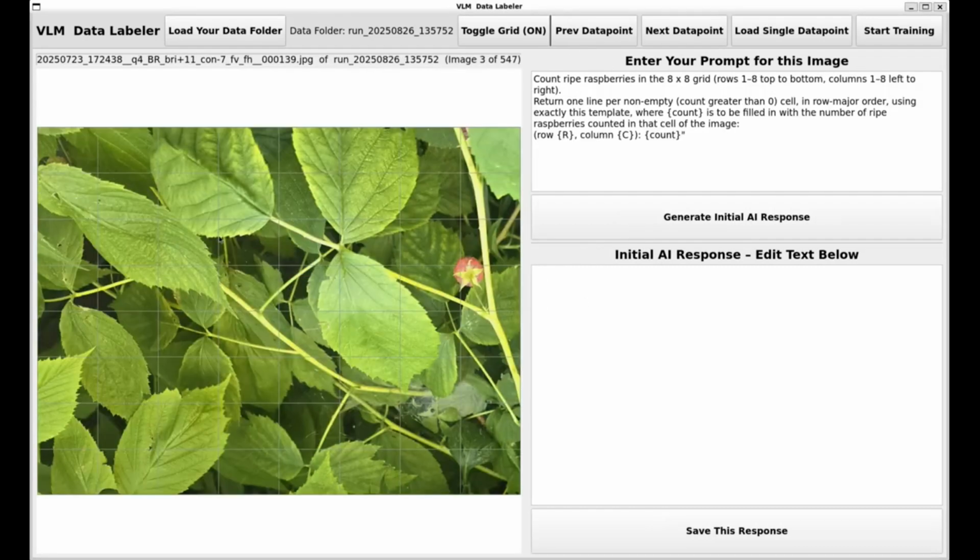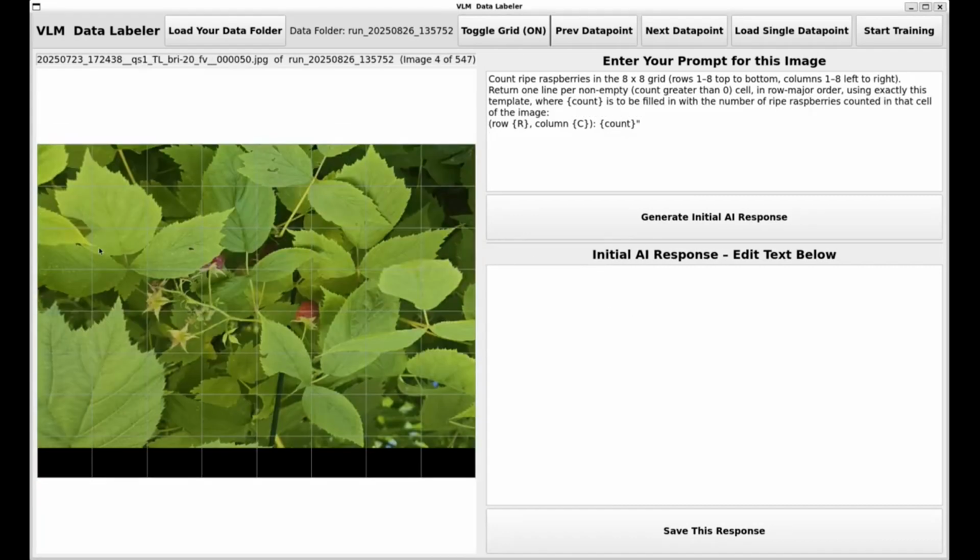There are some caveats to this sort of labeling. You have to decide what to do with overlap, for example. If the raspberry spills over into multiple grids, do you just pick the main grid where most of the raspberry is, or do you select multiple? Really, it's up to you. I'll breeze through a few more examples quickly.